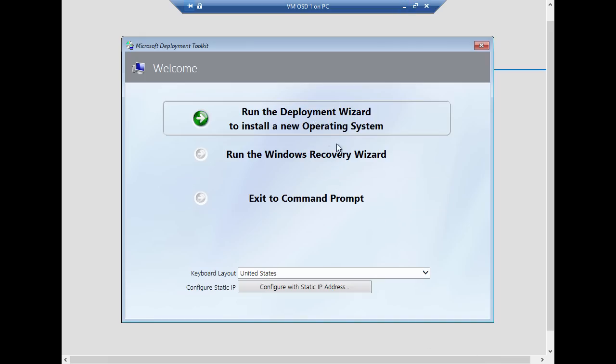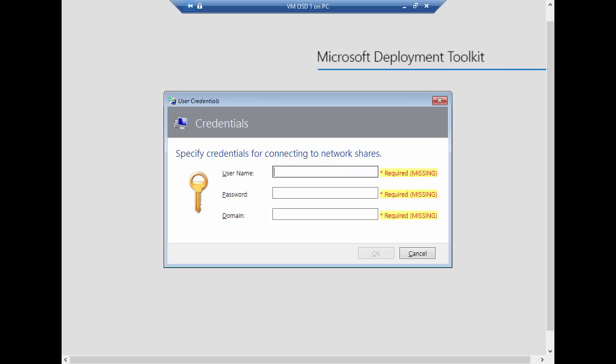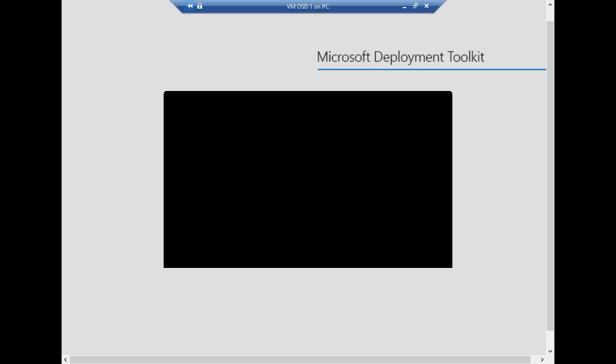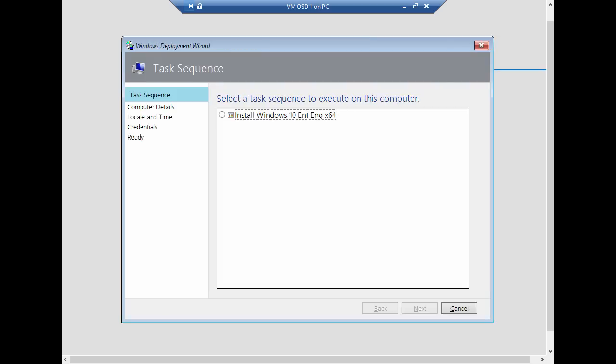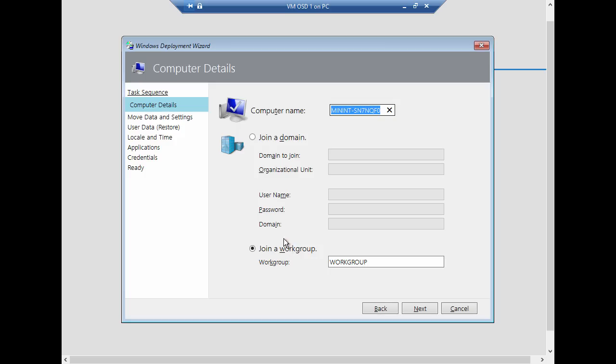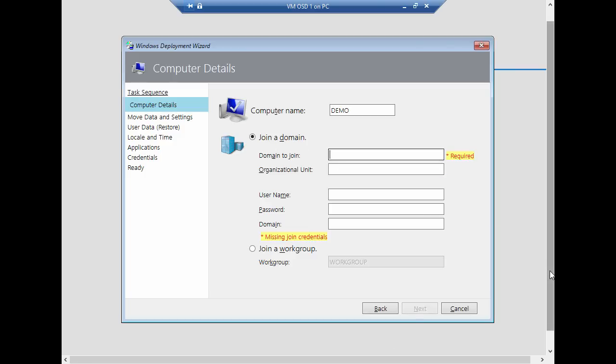Okay, about our network boot. So I click run the deployment wizard. I need to provide credentials for connecting to the network share. And here is our first task sequence. I choose this task sequence, click next. I can provide some details. I can join this computer to the domain. Also, I can automate all of these steps, and if I have time, I will show you how to do this. So it's a basic MDT installation. These are basic steps, but I can skip all these pages of this wizard.